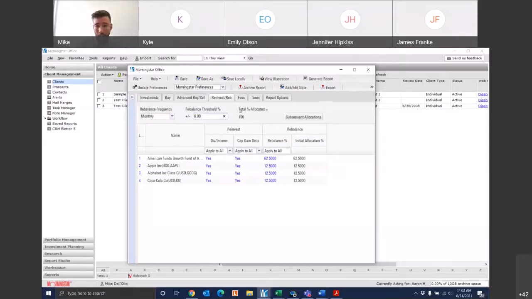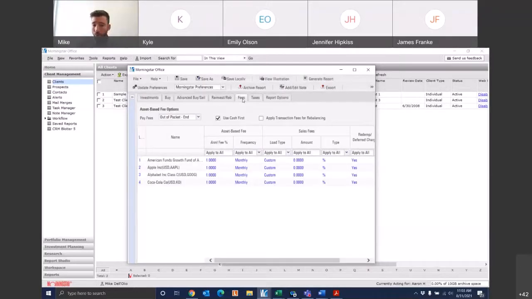If I keep moving along these tabs before we end up generating the report, if I go to fees, if you know that there are annual fees, like an asset-based fee, you can add that in here. There's even sales fees.